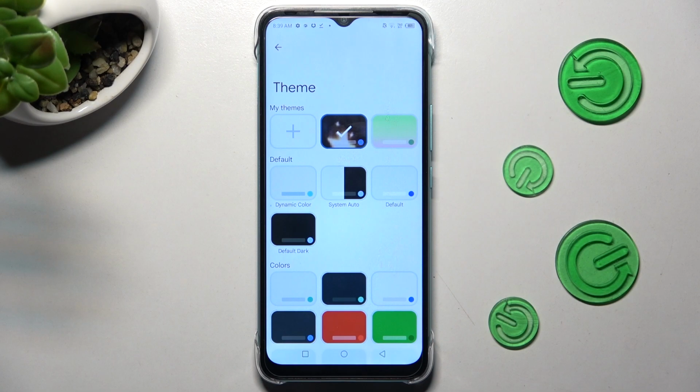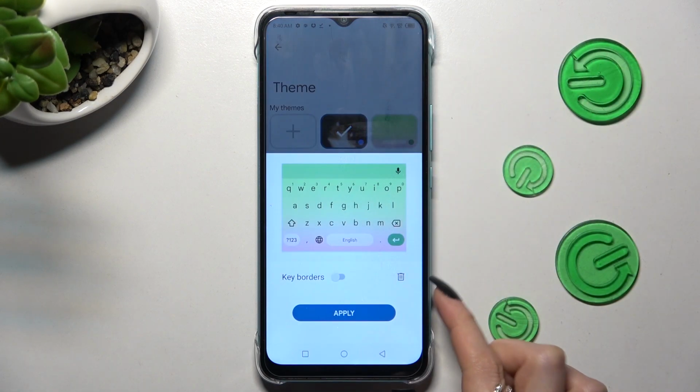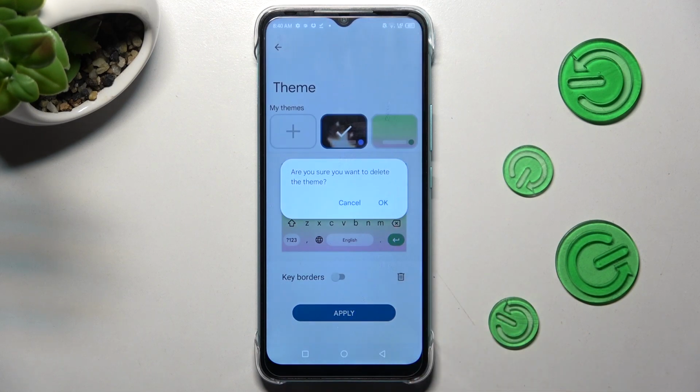If you want to delete one of your keyboards, click on it, tap on this bin icon and confirm your choice in the pop-up.